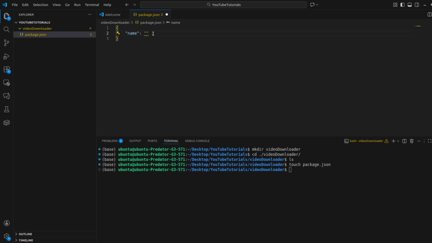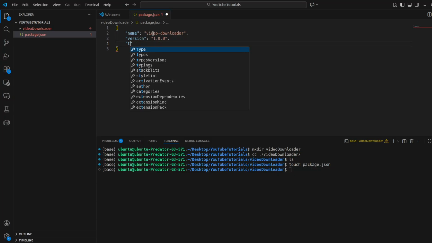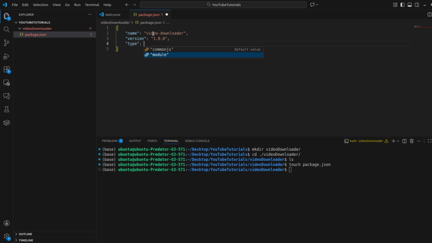So video editor. I just press tab here. Yes. We can look at the version. Sure, we can take that version, and there's no need for a description. We can jump that. We can do the type, and the type here is going to be module. That's true. And we're going to do the main.